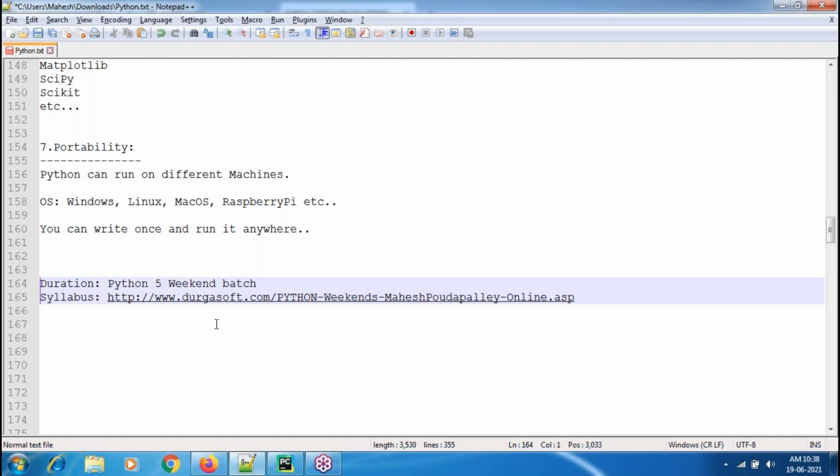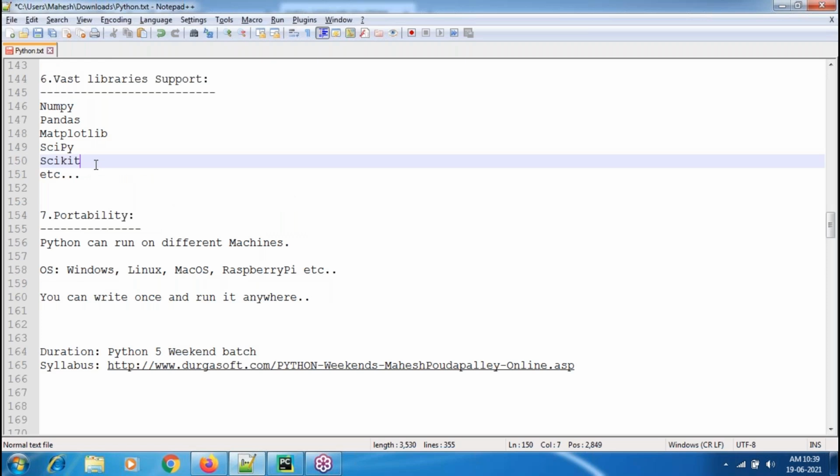Hello, sir. It's actually giving an idea. Yes, I'm giving an idea that these kinds of libraries are there. If you want, I'll explain NumPy and pandas as an introductory part. After completion of the entire course, I will give you the NumPy and pandas introduction if you have that interest. Okay, sir.